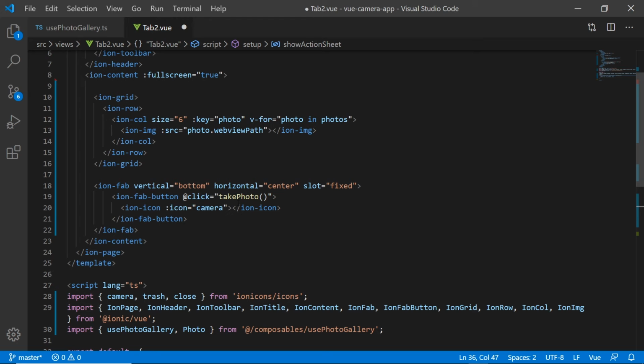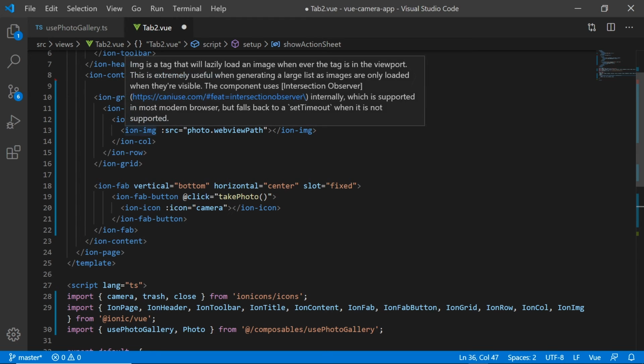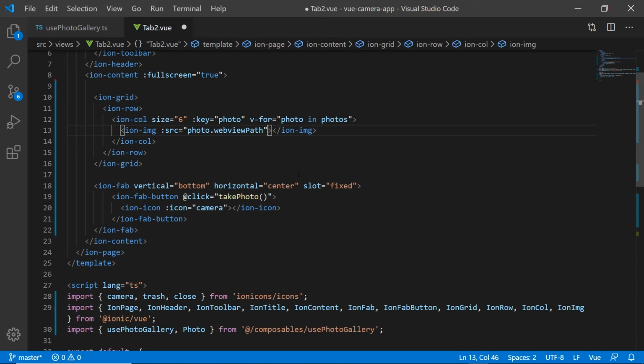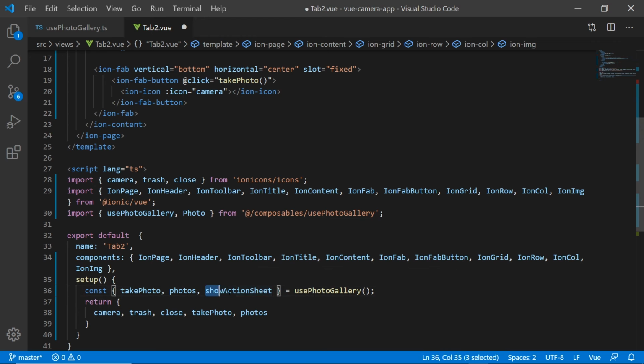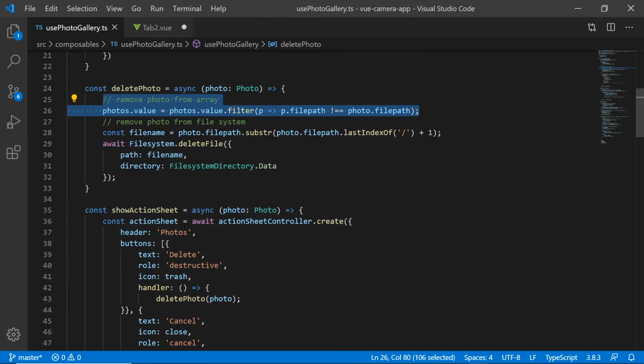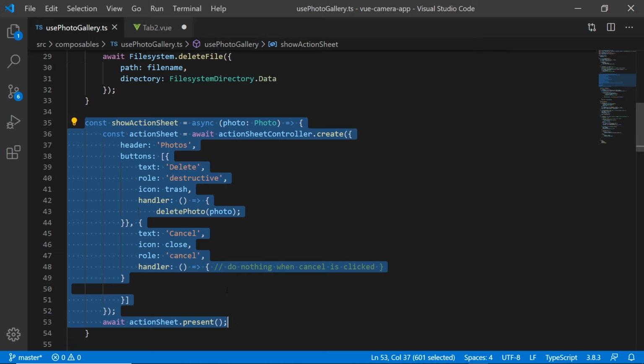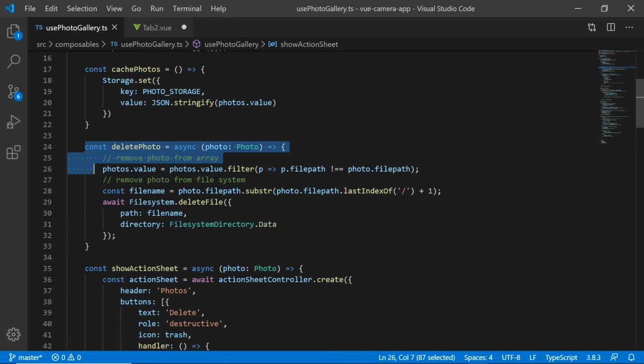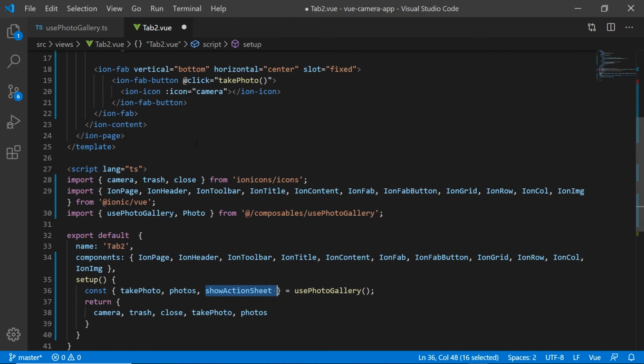And so what we want is that when the user taps on an image right here, we want to display that action sheet. So let's add a click event. Okay, so when the image is clicked, then the action sheet function is going to be triggered. The action sheet function is coming from use photo gallery, and here it is. So when that is triggered, and then we delete the photo, and then we trigger this particular function. All right, so that looks good.